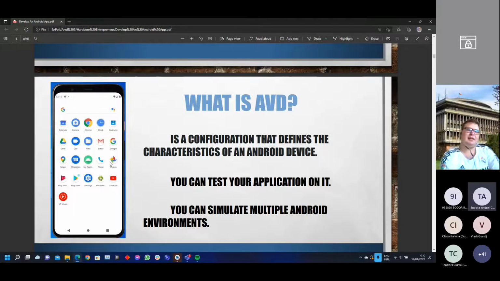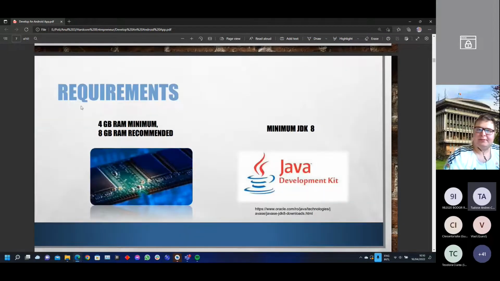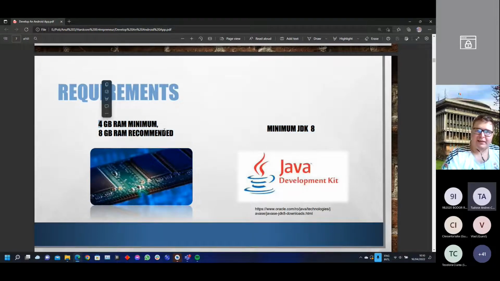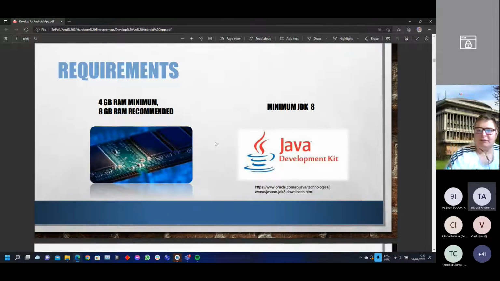You can also simulate other things that maybe you don't have on your laptop, like GPS, a tilt sensor, a camera, things like this. They can be simulated if they are not real on the laptop. Thank you for the question. So first of all, in order to install Android Studio, you need 4 GB of RAM, and 8 GB is recommended, and JDK 8, meaning Java 8, at least.